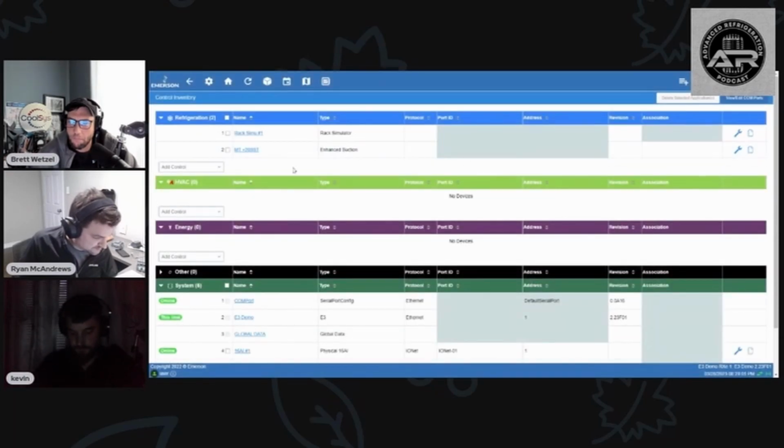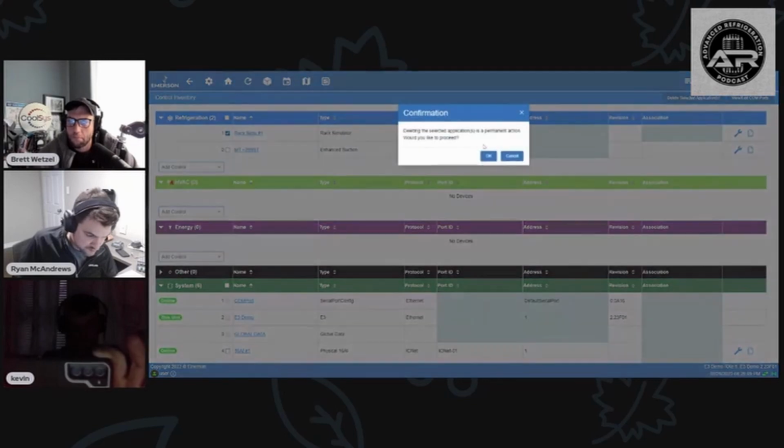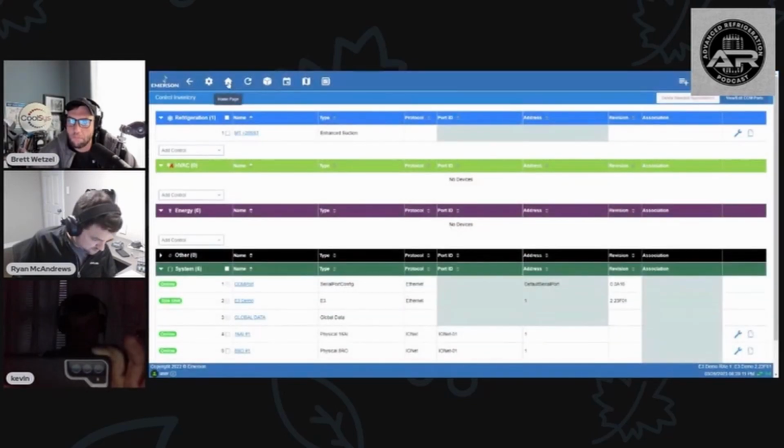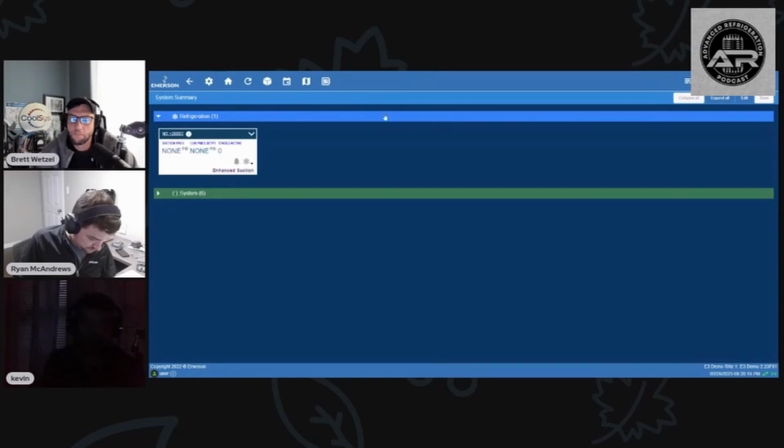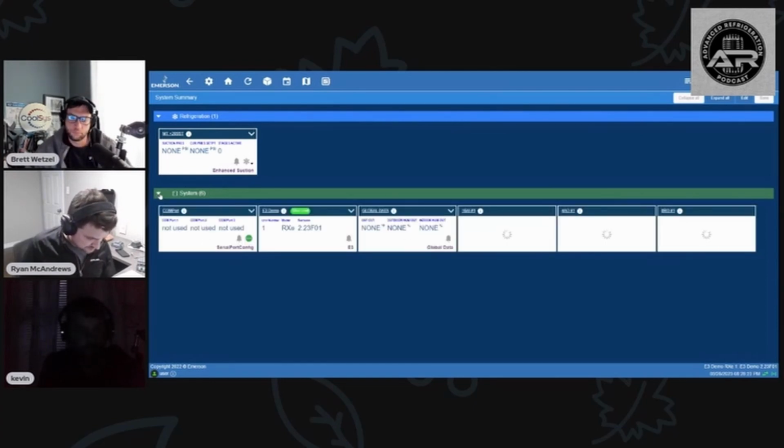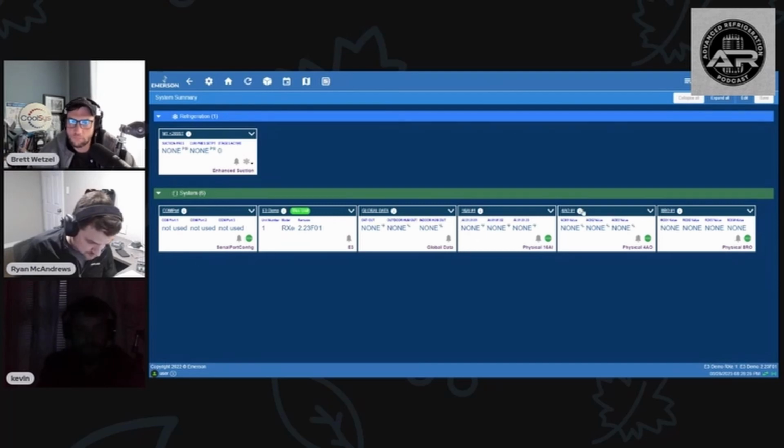Now the application's made. You can either jump right into it, or if we hit the home button just to get an idea, I'll get rid of this rack thing for now. We'll get back to that. If you go back to the home page, now we have this refrigeration category which we didn't have before. And in the system category, we can see that we actually have some input and output boards.